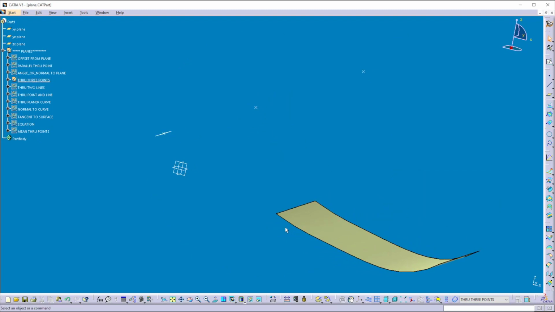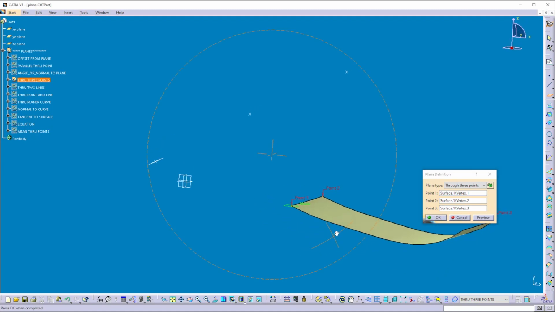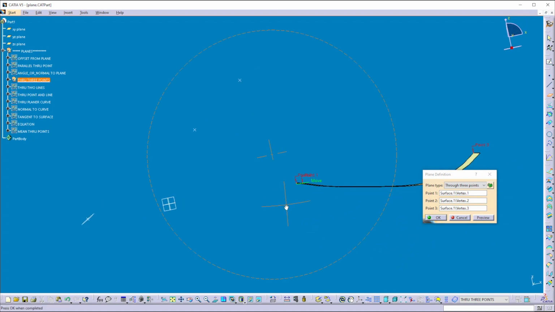Now suppose if you have any surface or edge, you can use the vertices of those surfaces or the edges. Then click on this plane command. Here I'll select the first vertex, second vertex and third vertex. Now the plane is created at the first vertex passing through these 3 vertices. So here I can see this plane is passing through these 3 vertices. Click OK once you got a desired result.